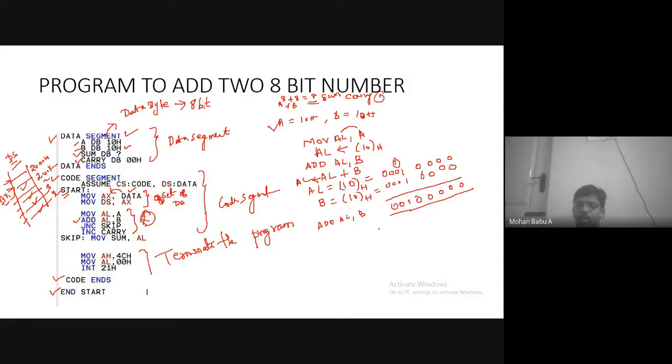What is the output for AL? After adding AL with B, the output will be stored in the AL register. What is the output? First group 4 bits, then group the remaining 4 bits. The binary equivalent for 0010 is 2, and 0000 is 0. If you add 10H with 10H, the sum will be 20H. This will be stored in the AL register.